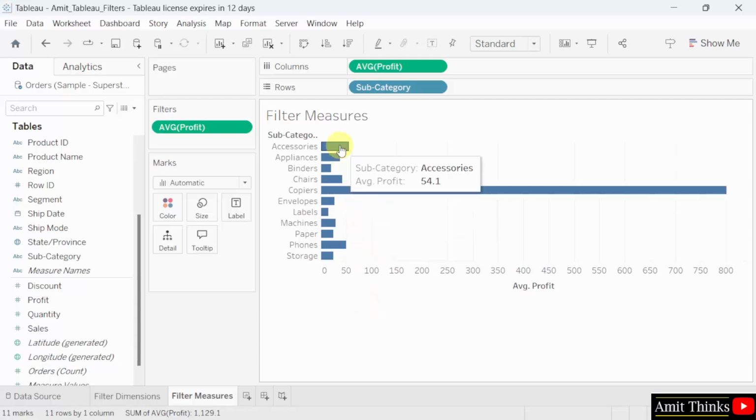You can also check it. It's 54.1 in accessories. I think this is very low, still it's above 15 because we applied the filter of 15. The rest are 24.9, 801.3. So through this we can easily filter measures. Keep the mouse cursor over the bars to get all the details. All these subcategories have average profit above 15. I'll save it. So guys, we saw how we can implement filters on measures. Thank you for watching the video.